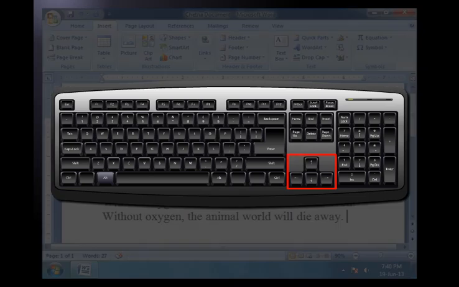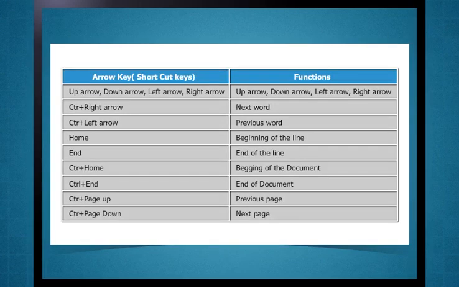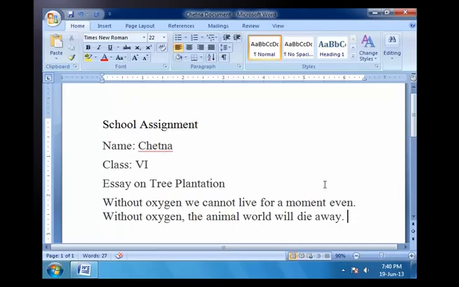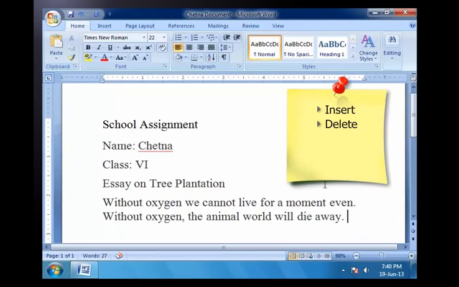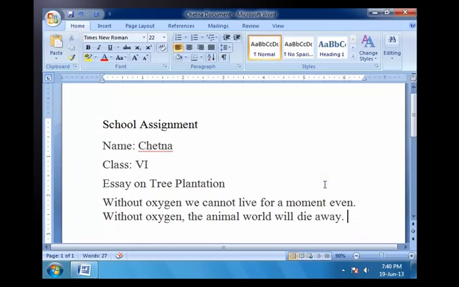The arrow keys help us move around in a document. The table displayed on the screen lists various arrow keys and their functions. Close the table to continue. In order to edit a document, we can insert, delete, copy, cut, and paste text. Word is usually in the insert mode. As we type in text, it is pushed to the right and down.